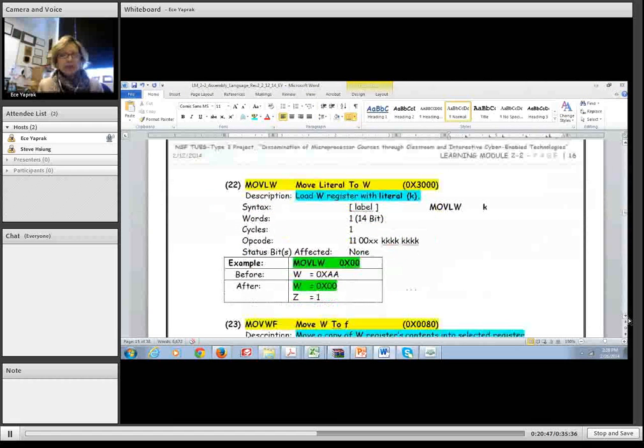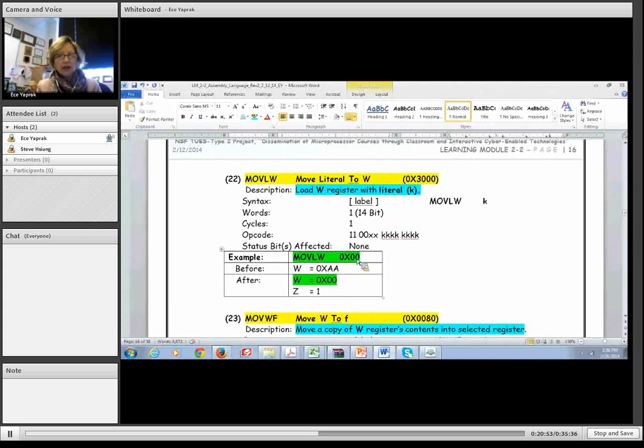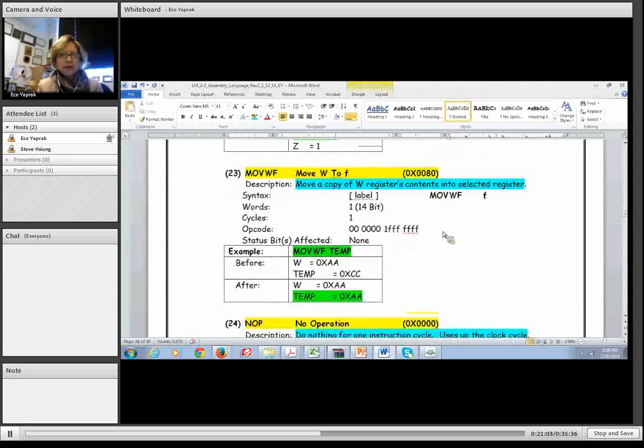Move literal to W. So just load W register with this literal, which is a part of the instruction. You can see it here. Move W to F. Move a copy of W register's contents into the selected register. So if W is AA, after the execution, temporal register will get AA, as you can see from there.